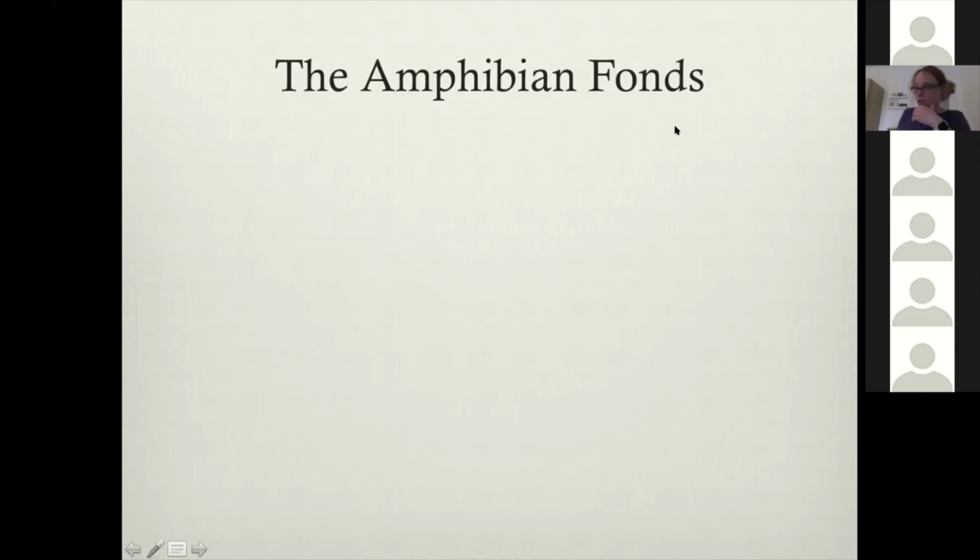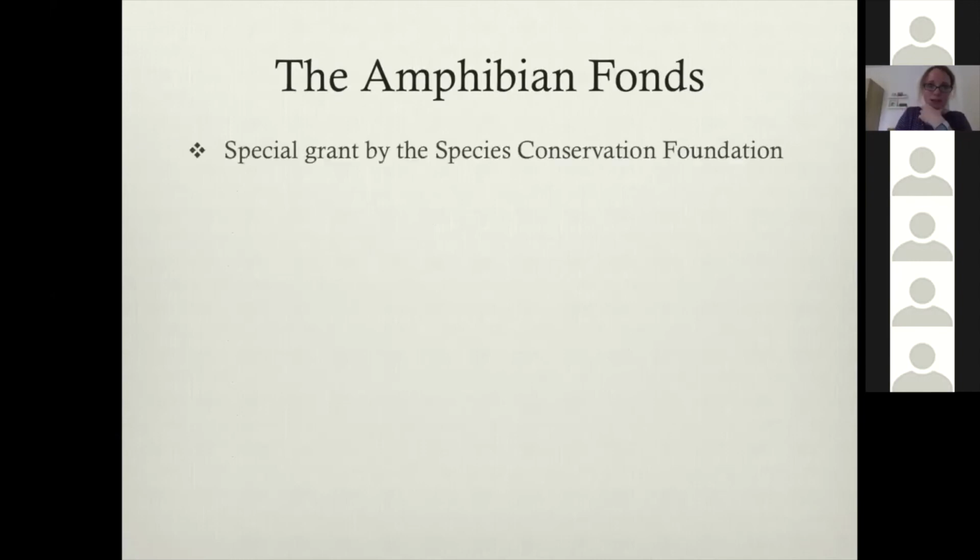I wanted to tell you a little bit about the Amphibian Fund now. So this is a special grant scheme from the Species Conservation Foundation. We support projects of less than 1 year. That can mean that your organization can already exist 10 years, yes, but the project that you want to conduct is like a 1-year project. It can be like a piece of a bigger project as well, yes, but then it must be a little bit separate. The maximum grant size is 5,000 euros.